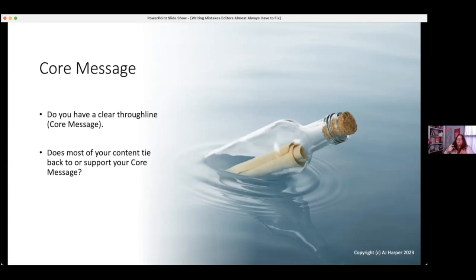So your core message is your through line. When you hear people talking about what's the through line, what's that message that underlies everything, it should carry through the entire book. Do you have a clear through line? And then does most of your content tie back to or support the core message? This is something that always happens. It's missing. It's not there, or it's right in the beginning and then it's nowhere else. So one thing you can do to fix this mistake that we make, and really what we're talking about here are the things we have to fix in edits. This is not something that you have to worry about too much when you're writing. This is part of editing.